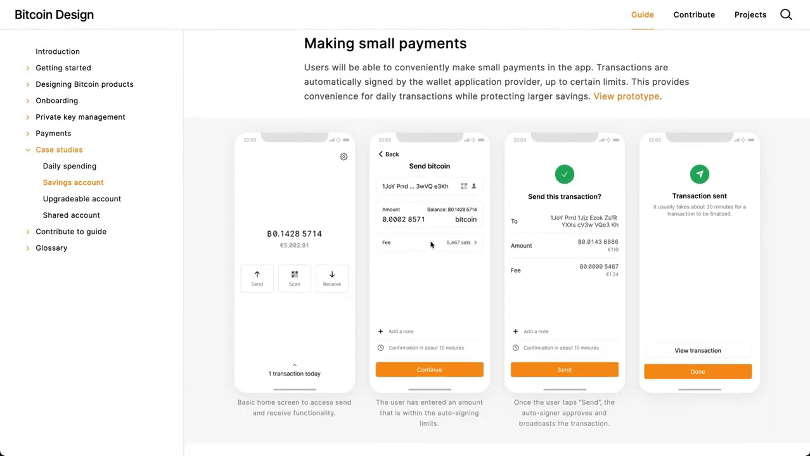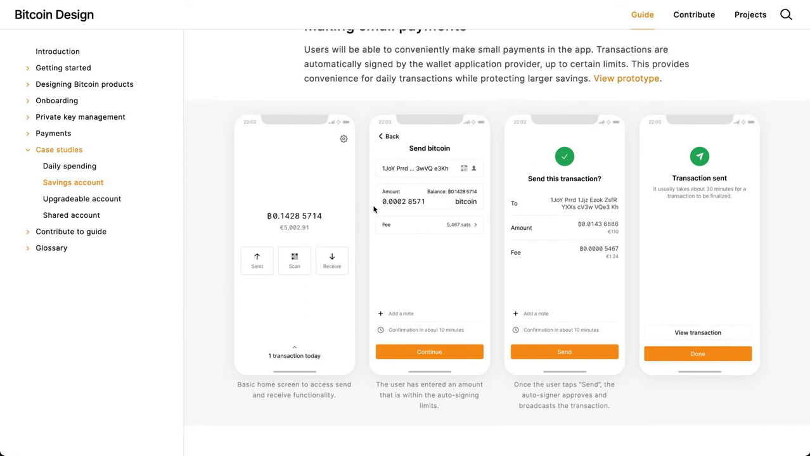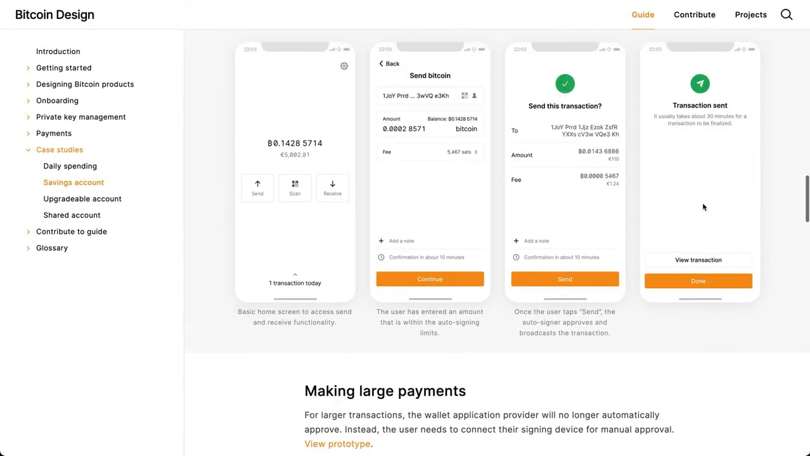Now, showing how small payments work. So I press send, I enter some small amount and an address, and I confirm it, and then it gets sent. Very straightforward. The security here is provided by the auto signer. So if, let's say, my phone gets lost or something happens, I can go to that third-party wallet provider and say, okay, something happened here, do not sign transactions anymore. Which is also not covered here, but something we can explore.